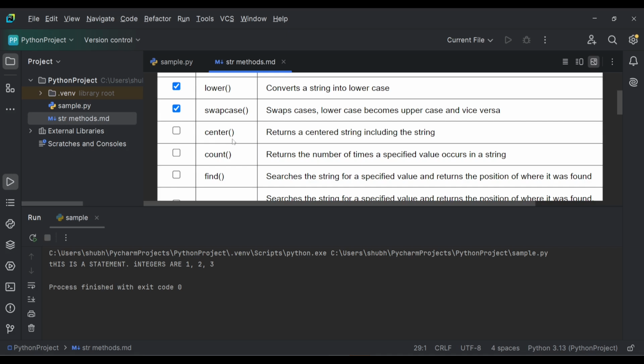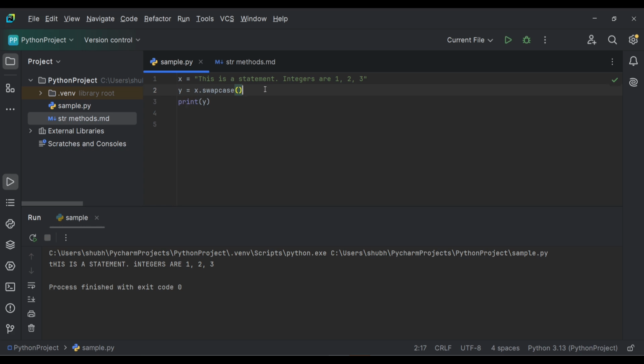Now we have the center method. It returns a centered string. So in order to showcase that, let's have a single word, for example, Python.